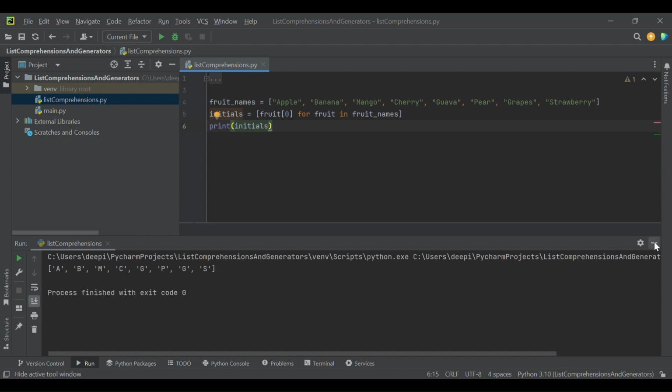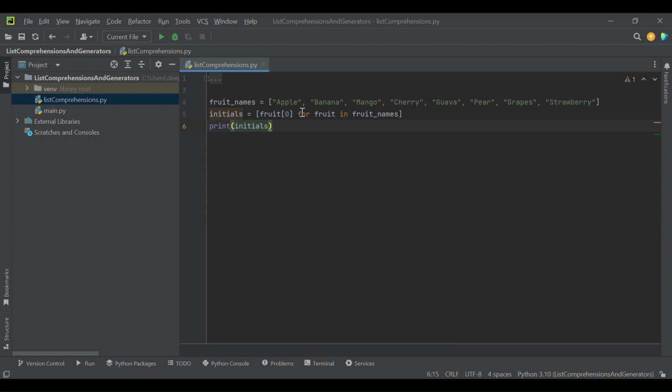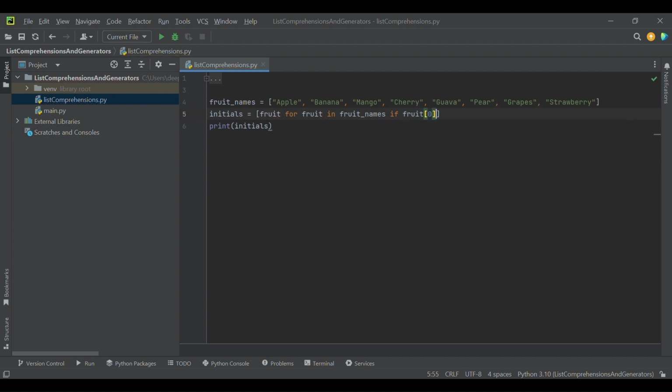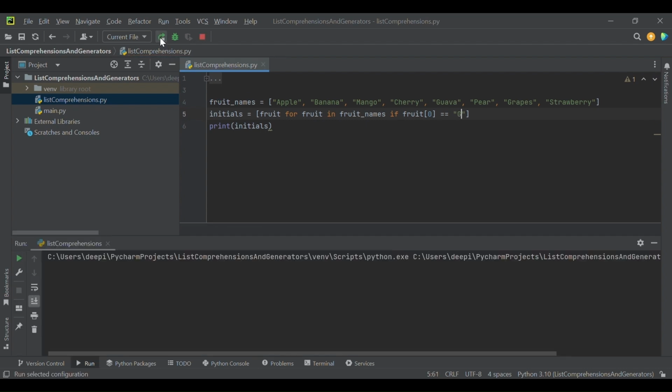Alright, let us suppose that I want to extract only those fruit names. Now I am talking about complete fruit names whose name begins with G. So in this case I don't want the first letter, I want the complete fruit name with the condition that fruit name begins with letter G. So G should be written inside double quotation marks. Let's run this code and this time we have got only two names, guava and grapes.